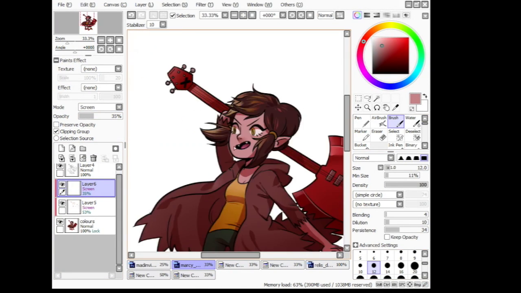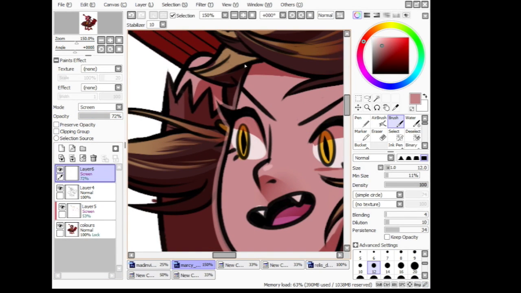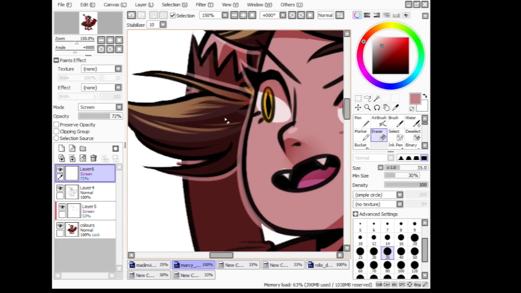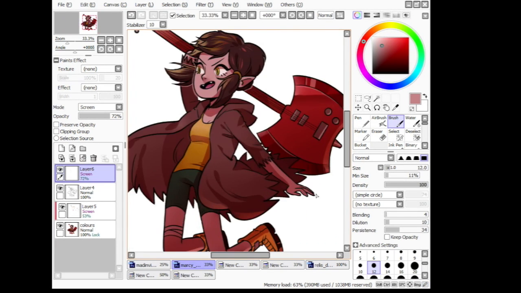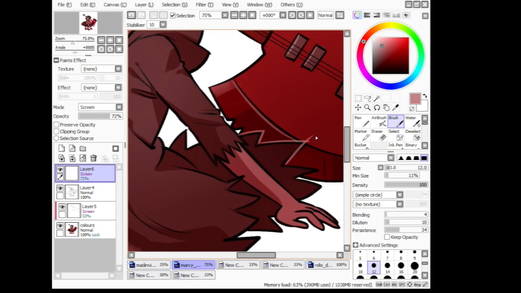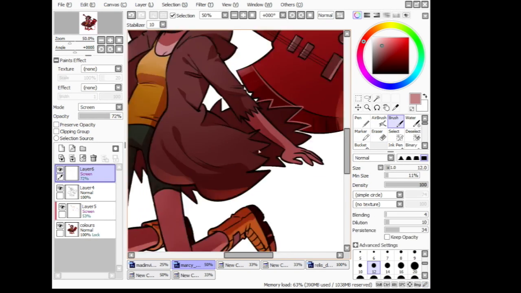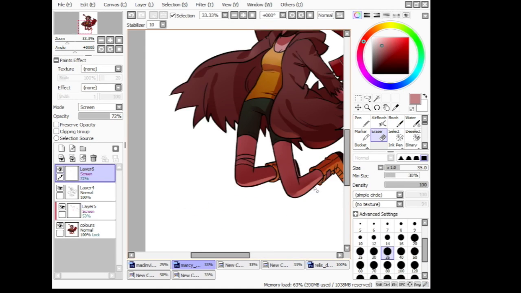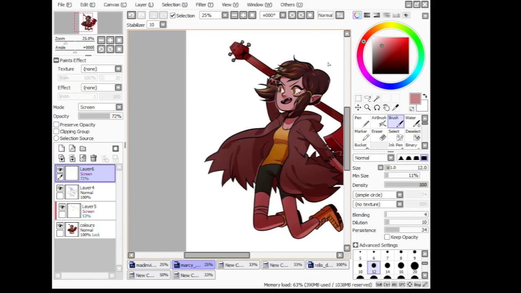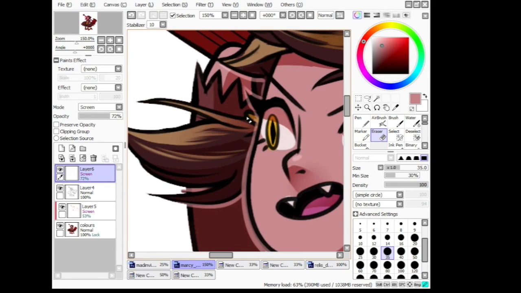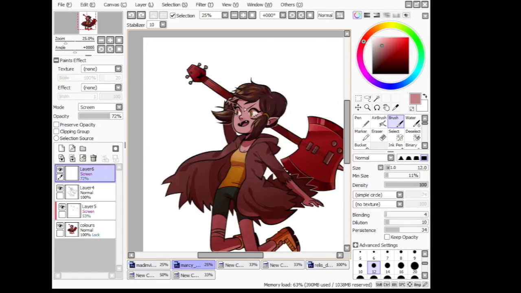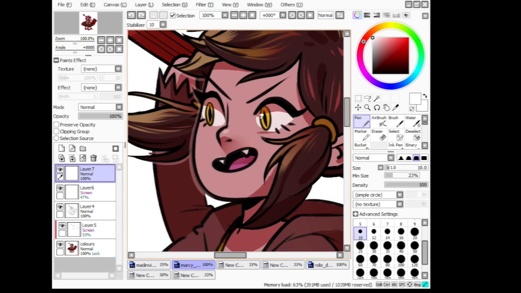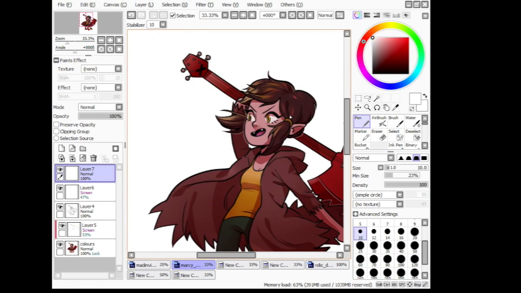I make sure certain shapes like her face are brought to attention by outlining them with a new screen layer set to about 70% opacity. I make a new layer on top of my line art for the opaque white highlights in her eyes, which is one of my favorite steps.